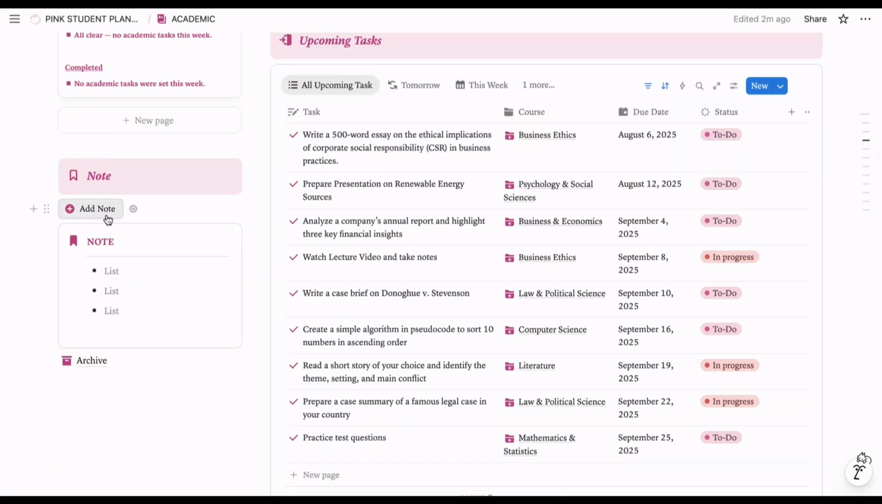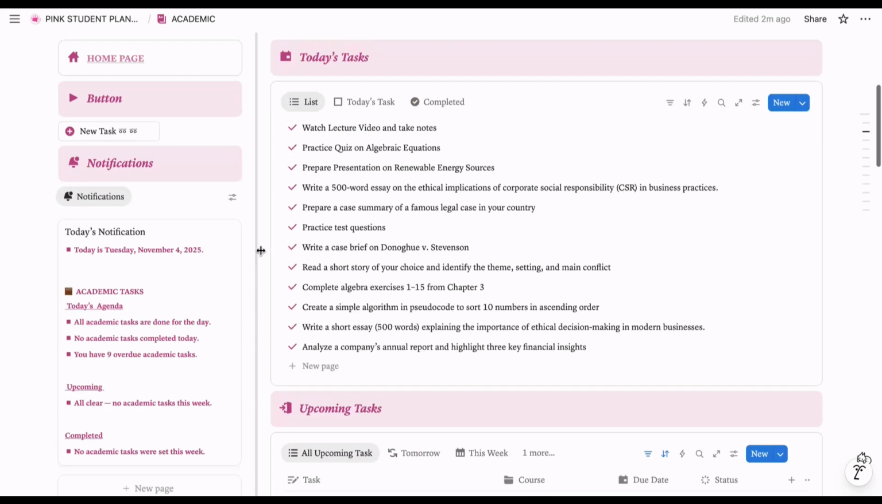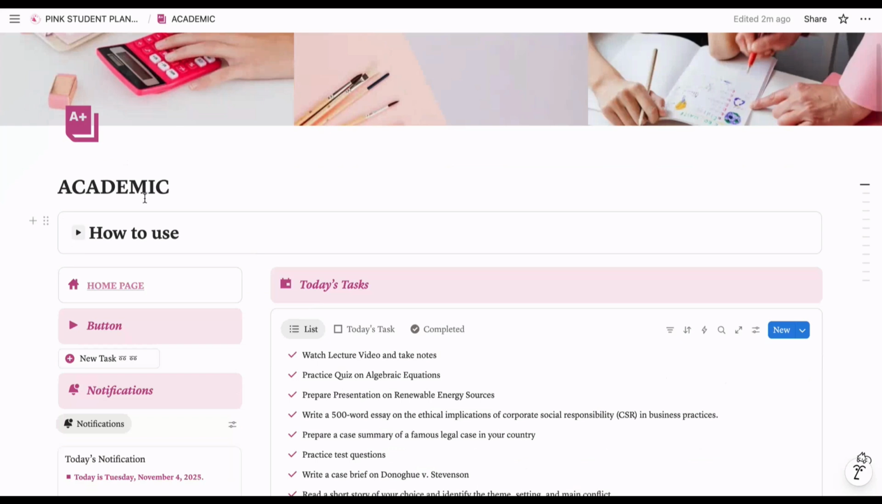And then you have the notes. If you want to take any notes, you can click notes and add whatever notes you want. So this is the complete details about the academic tab on the student planner template.